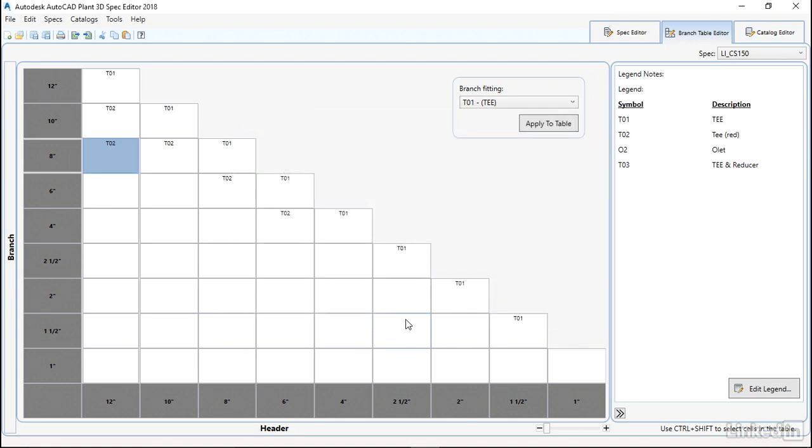So we can go ahead and fill the rest of this in, and then we're going to test this in our model and take a look at some of the connections that we make using the actual 3D piping.